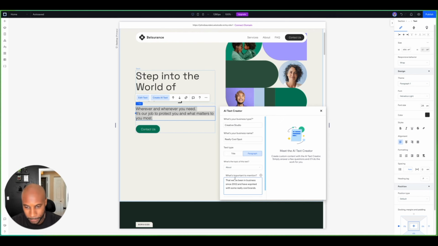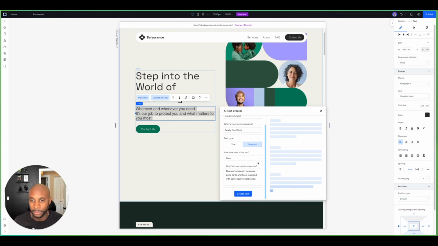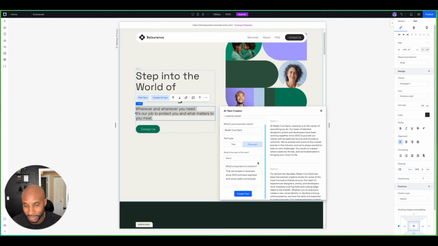Okay. I'm going to fix my grammar here, make sure it's on point, and then I'm going to go ahead and hit create text. The generative AI text creator is going to generate that text for me all in real time, which is super dope.